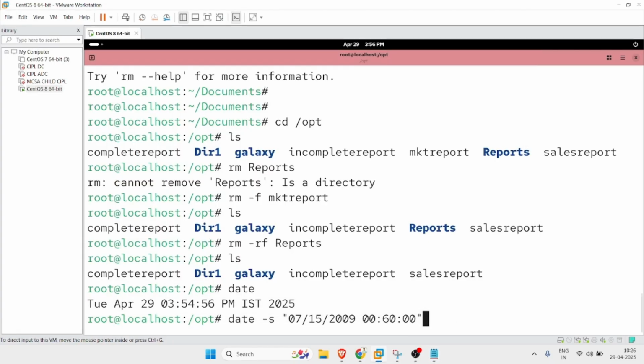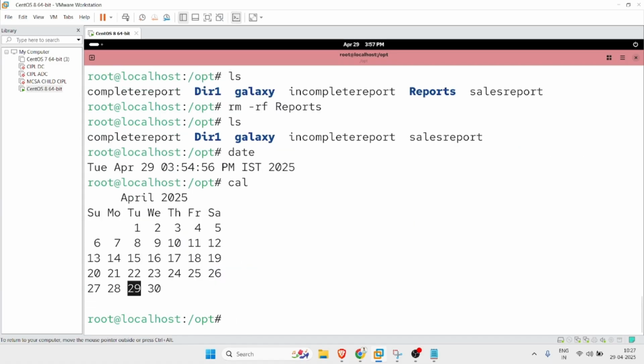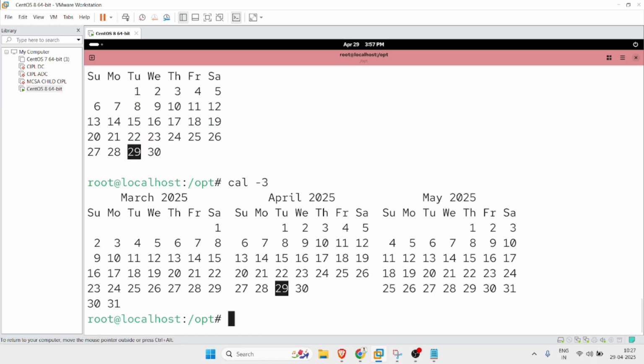Let's move forward. Now let's see how the calendar works. Let's type cal, so we can see the calendar of this month, which is April 2025. Particularly today is the 29th of April 2025, so we can see the current date. If we want to see the past, current, and next month's calendar, we will type cal -3. So we can see the calendar of this month, the past month, and the next month, right?